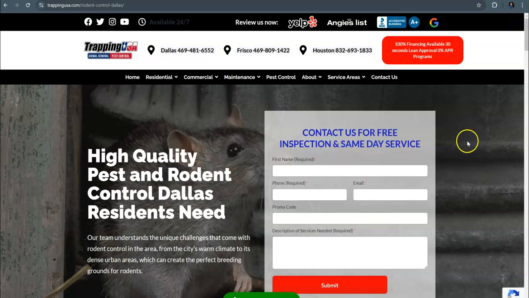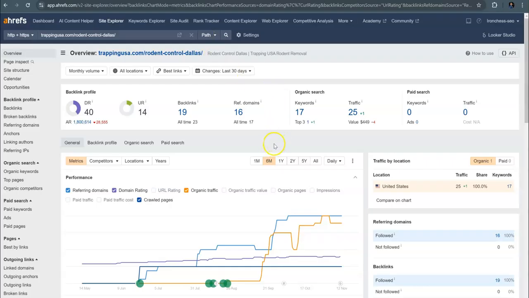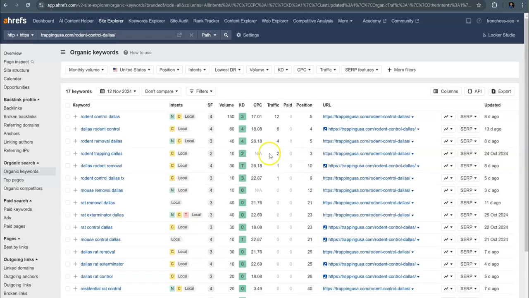Okay, so after we get the content on that page, then we want to go back over to our offsite strategy where we're running backlinks to that specific page. Currently we have 19 backlinks running to this specific URL. So it bumped that UR authority up to 14 for that URL. And by doing that, we were able to boost these guys up at the top in Dallas, which is a very, very highly populated area.